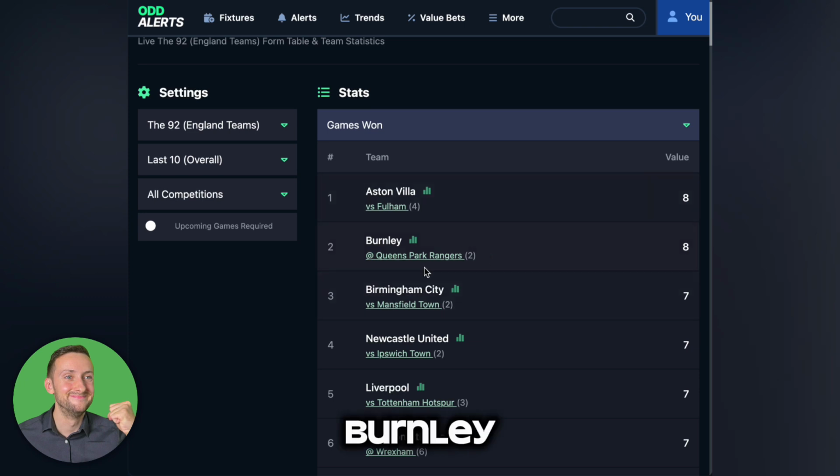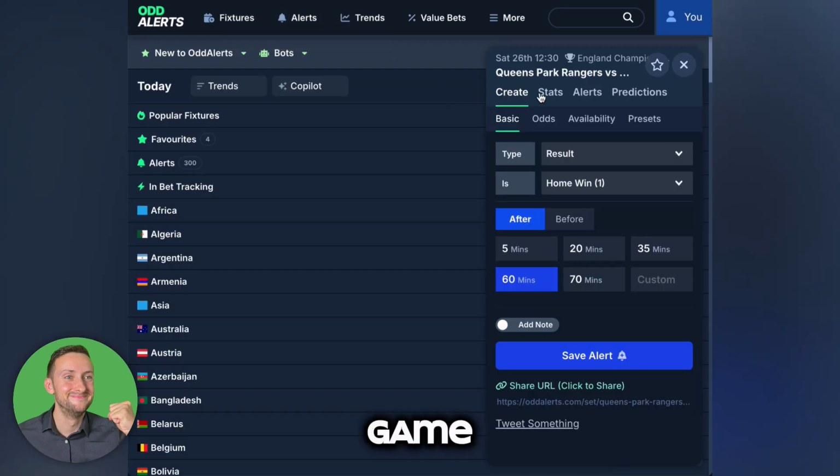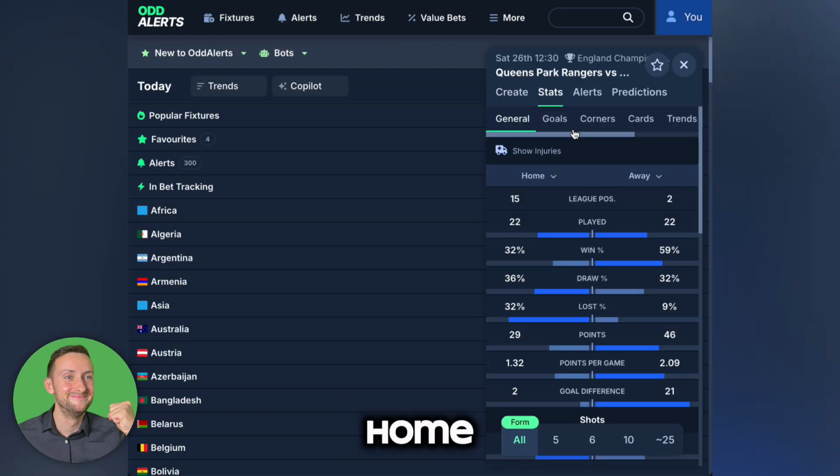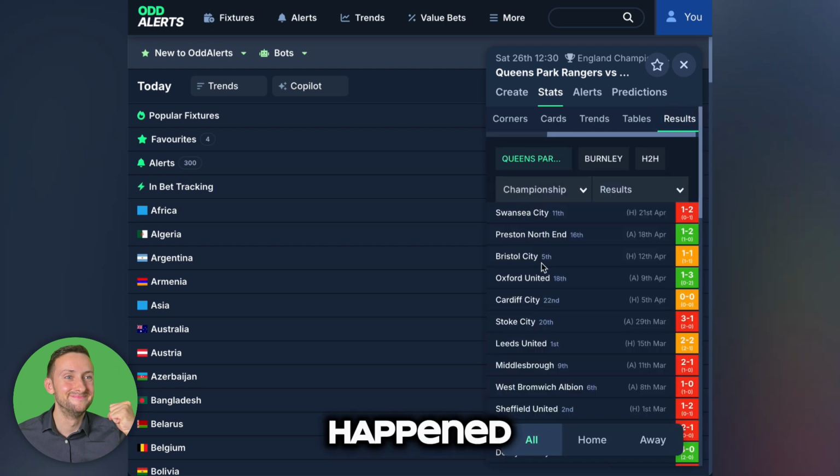And we see Burnley here. Now, Burnley have been promoted. I'm going to open this game in a new tab for us because I do want to cover it. Burnley have won more games than any other team in England across the last 10 games, and it has got them promoted. Now, what I'm going to do is open this game because QPR are at home, and I feel like this would be a good game for BTTS given the fact that it has happened in 8 of the last 10 games for QPR.